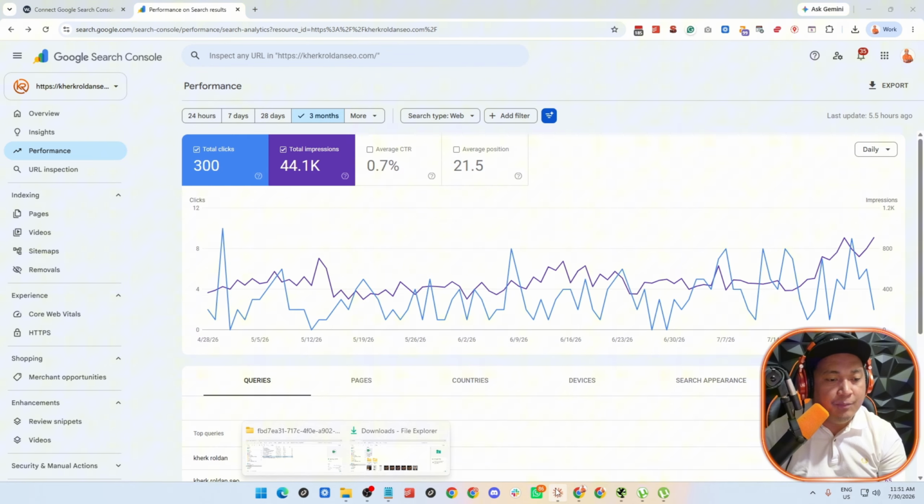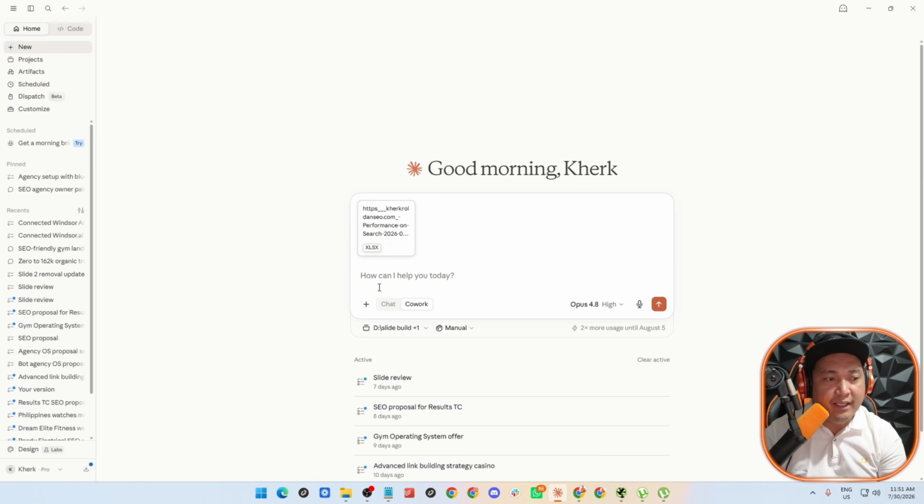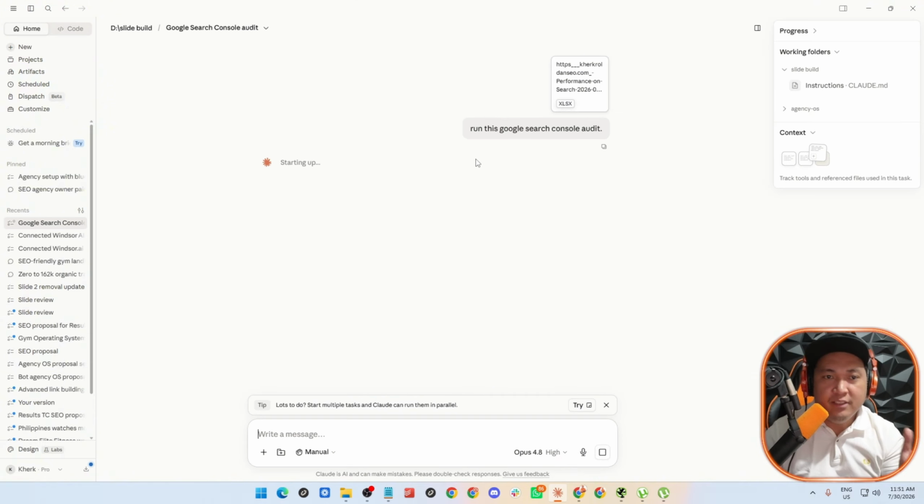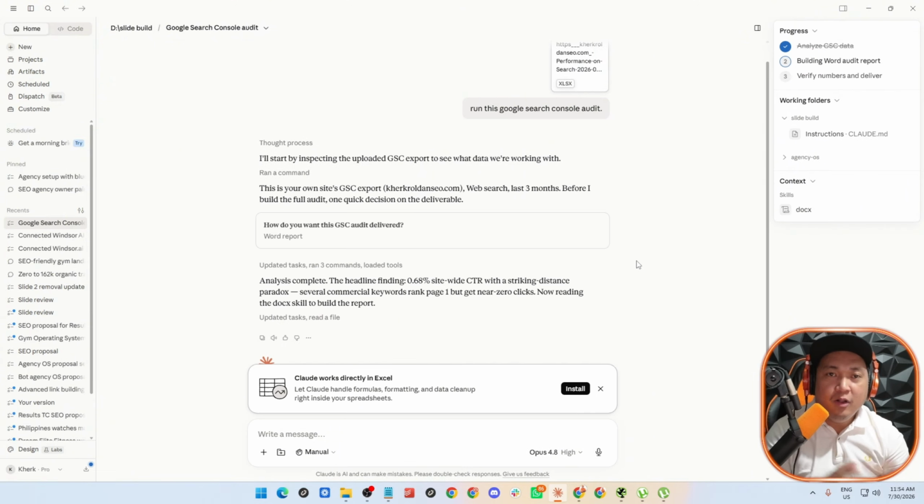Then let's open Claude. Here's how you can do it manually. Just drag the file here. Here's your data. You need to make sure you are in Cowork, and then run this Google Search Console audit. Here's how I do it manually. Let's wait for this to load, but for demonstration purposes, I'm going to pause the video. All right, the analysis is completed, but I stopped it because I don't want to wait longer. But that is how you do it manually.